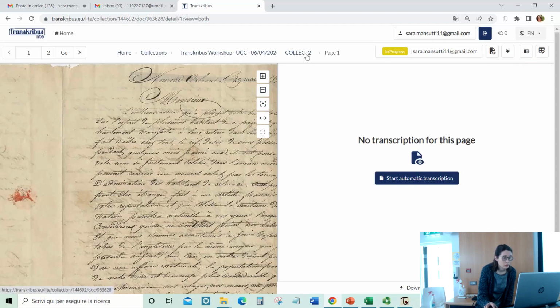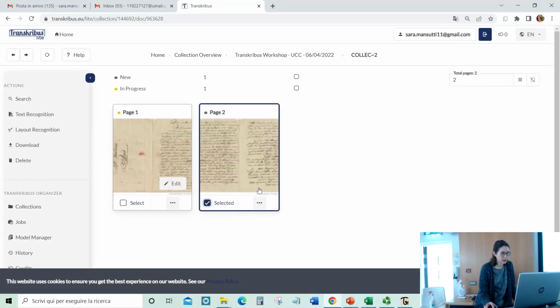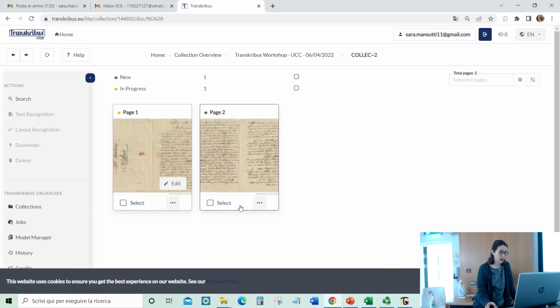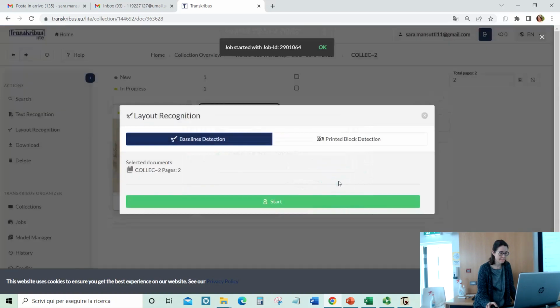You can do also automatically this layout analysis here. You select the page, or you can select all the volume, all the document, with all the pages, or you can just select one page on which you want to run the layout analysis. And here you click on layout recognition. Baseline detection is what we want because it's a handwritten document, and we start it.